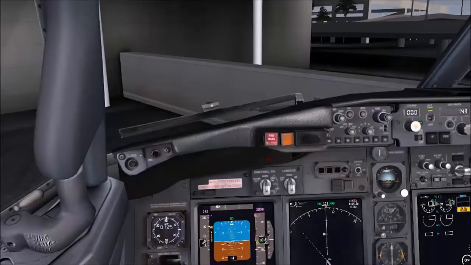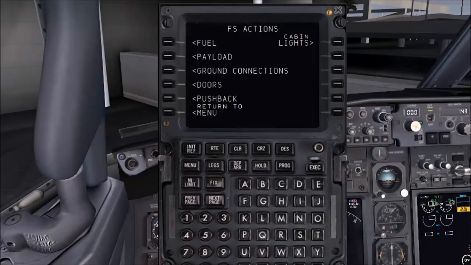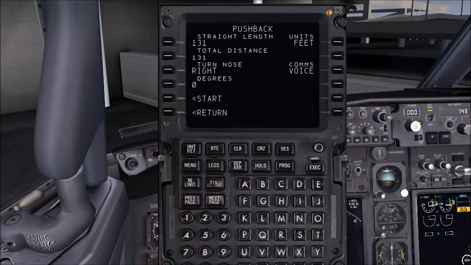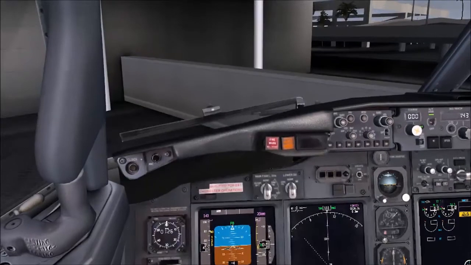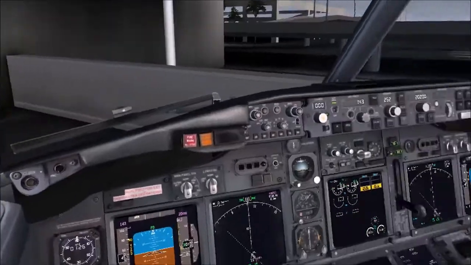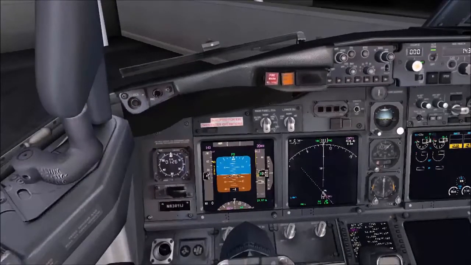Now, you may not have GSX, and the other way you could do it here is go menu, FS Actions, pushback, and you'll actually have someone talk to you. You could tell the total distance you want it to push, and you could also tell what way you want the nose to turn and the amount of degrees you want it to turn. So anyways, you want to go back to your legs page. Make sure that legs page is always open. And we're going to do our startup checklist next after we start pushing here.